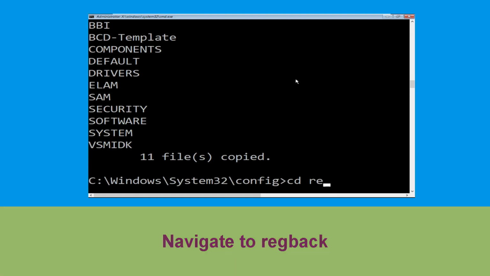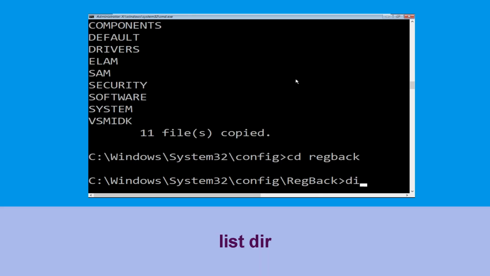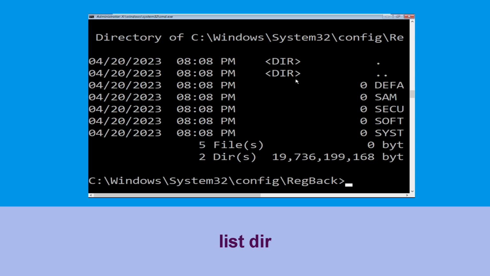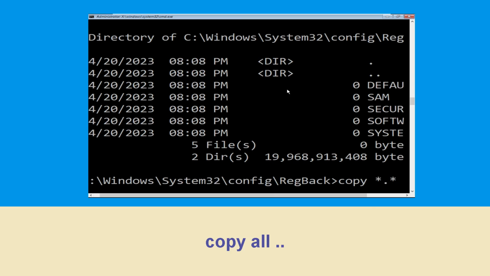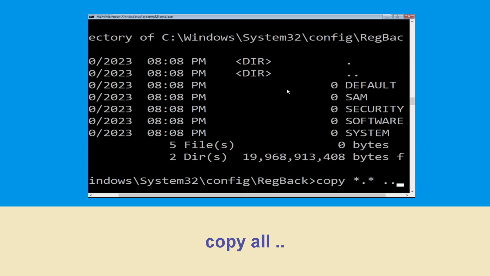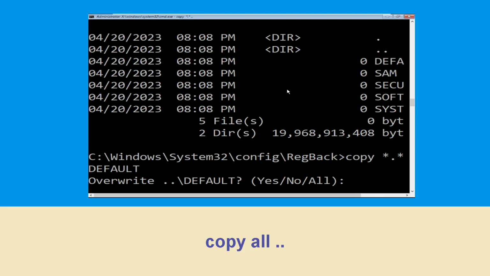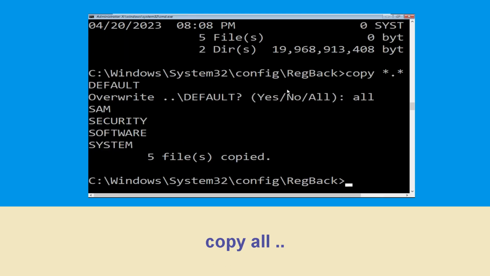Now type cd regback and hit enter. Execute this command. Type dir, then simply hit enter. Now type copy * ... and hit enter. Then type all and hit enter to execute the command.